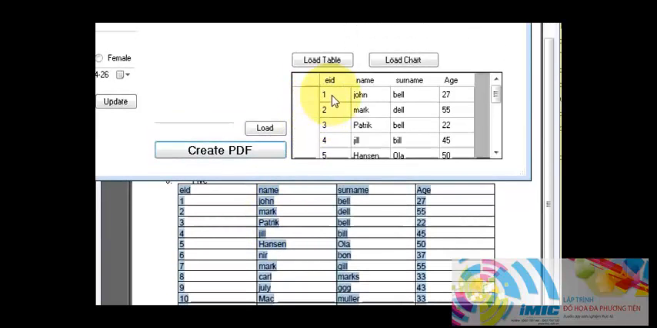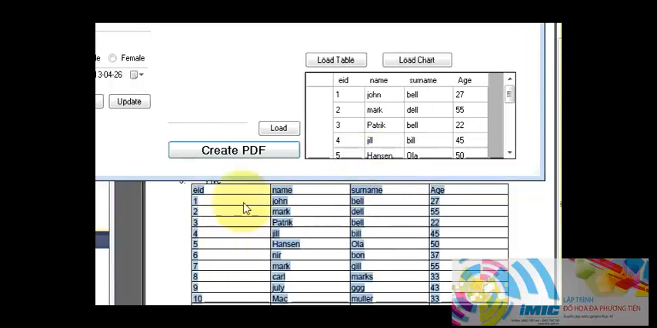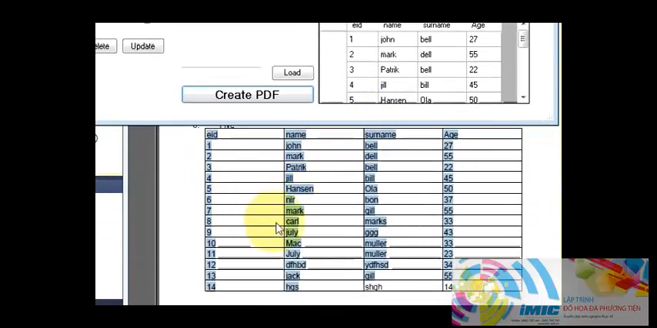So these are the values which I'm extracting from the MySQL database into the DataGridView. So indirectly you have transferred the database values inside your PDF file, and this will be helpful when you are using this PDF to create a report or to show some reports. So it will be very useful for that purpose.